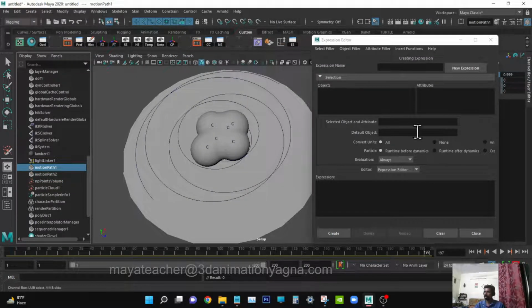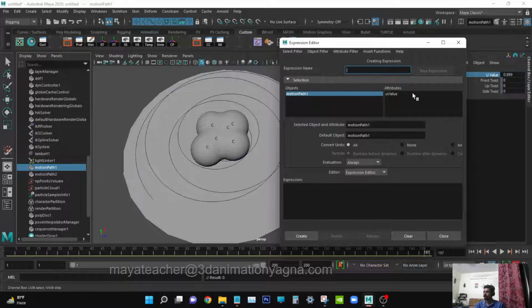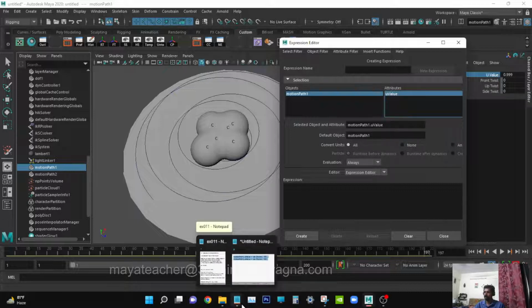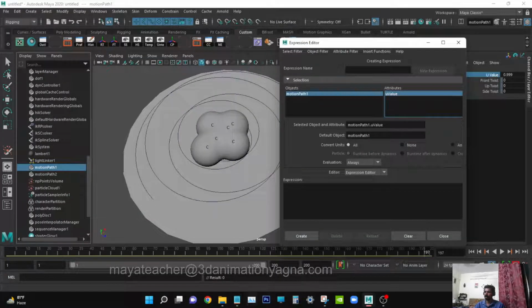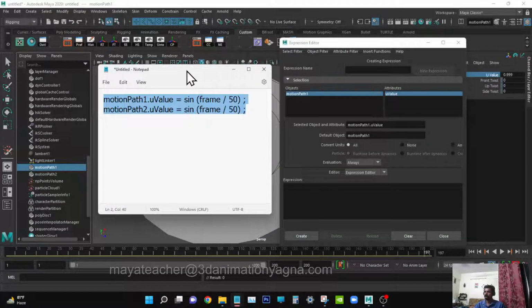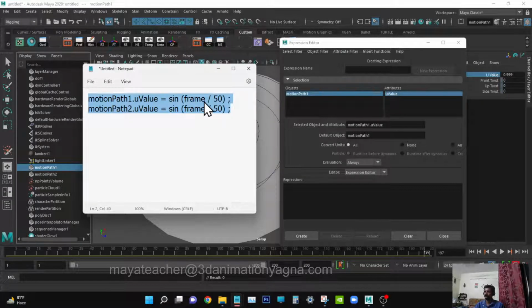Select the motion path. Once you select the motion path, you will see this object's motion path 1 and its attribute. This is called an attribute. You are seeing this attribute here. So select this. Now we have to take notepad. So this is the value we are going to type, okay, with some changes we will be doing. So here you can see motion path 1, motion path 2 dot U value.